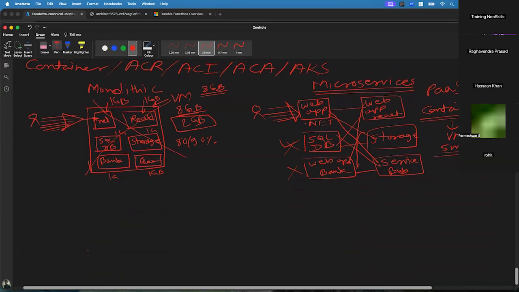It is like this: instead of buying a whole building, you are renting a flat, right? If you buy a whole building, you will get multiple flats inside it, but you need to maintain each and everything. Instead of that, I can rent a flat. If my requirement is more, then I can rent another flat. And this is your isolated environment.